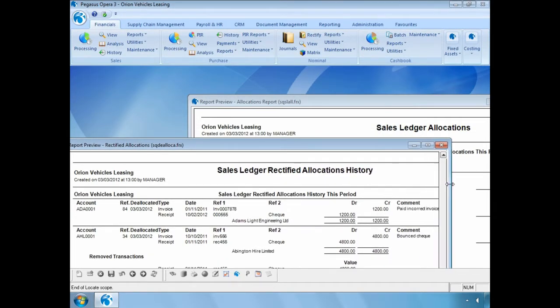Now, of course, there will be other scenarios. For example, there may be discounts or exchange discrepancy transactions for foreign currency customers associated with some allocations. In these circumstances, they will be removed automatically when running through the Rectify Allocation wizard, because these transactions may be specific to the invoice the receipt was allocated to in the first place and would therefore not be relevant to the invoice that you may be reallocating it to.